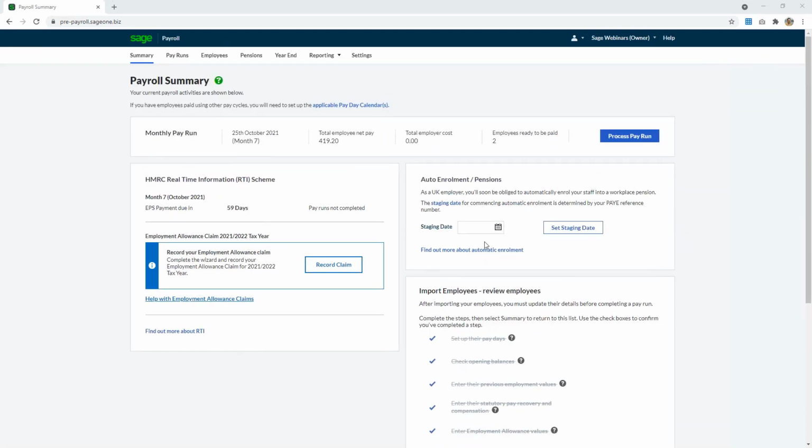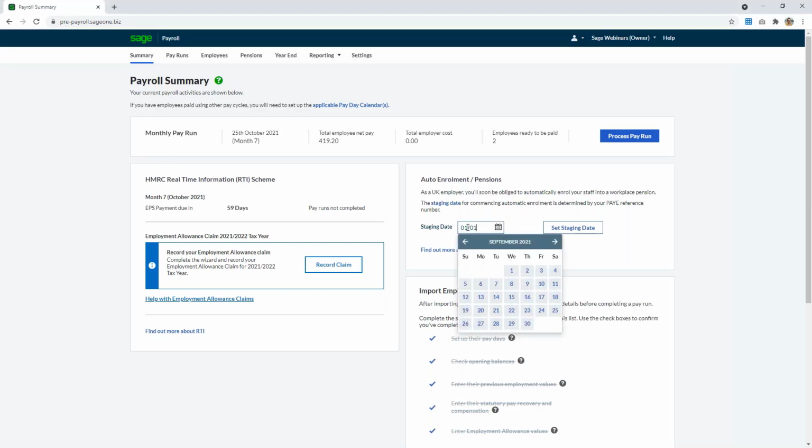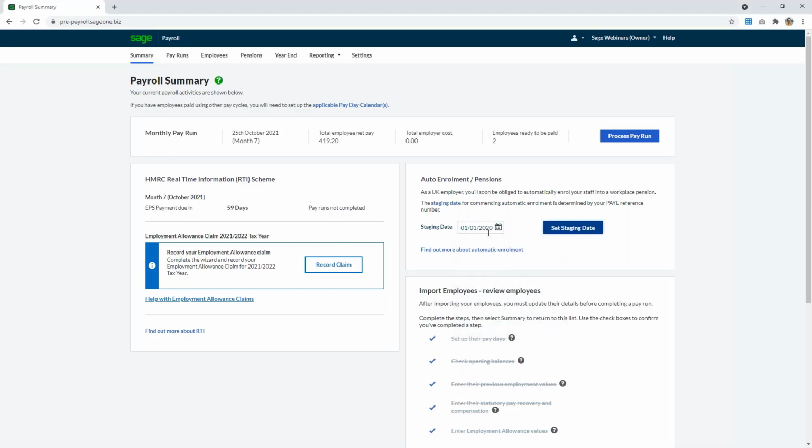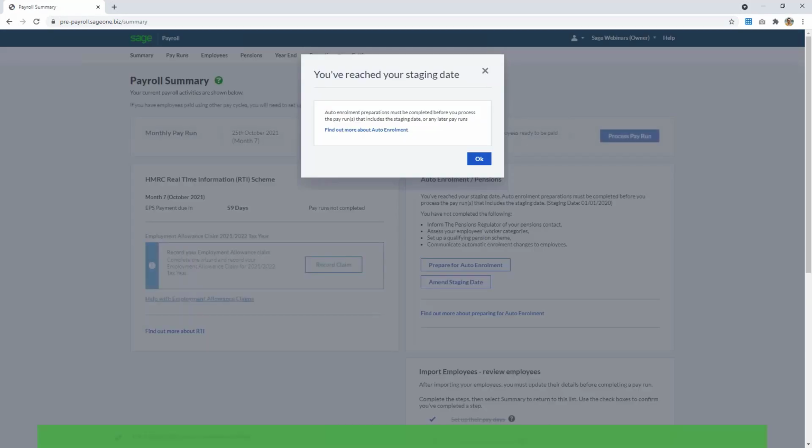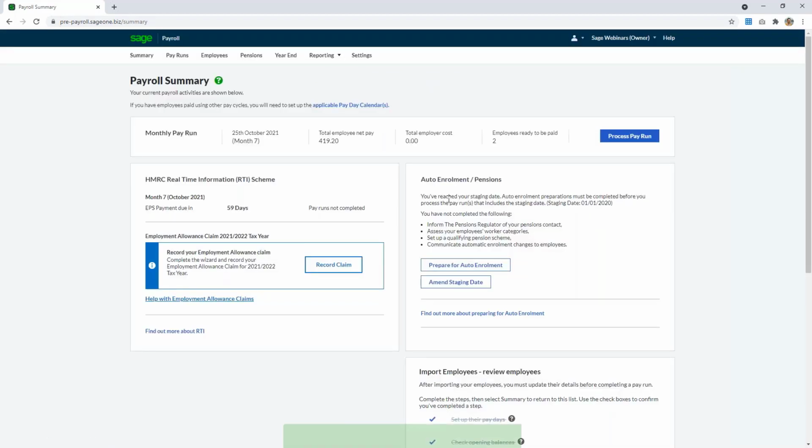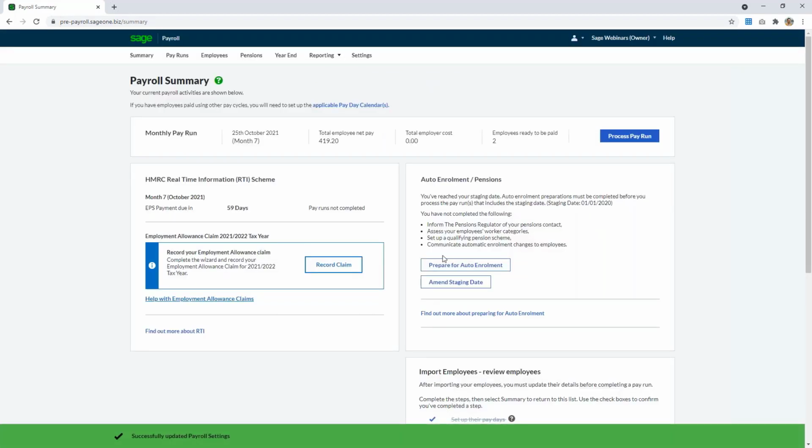And the first thing I need to do before we can set up the employer pension is to confirm our staging date. Now for this payroll, because they started relatively recently, their staging date was the date they took on their first employee, which in this example was the 1st of January 2020. I'm going to save that as the staging date. And it then confirms that we have already reached that date. So we have got some preparations we need to complete, which we will do right now.